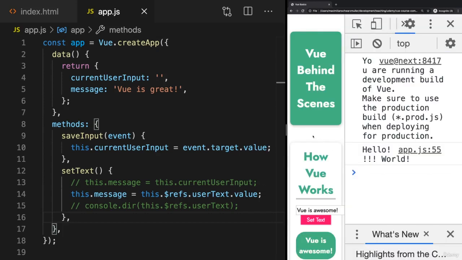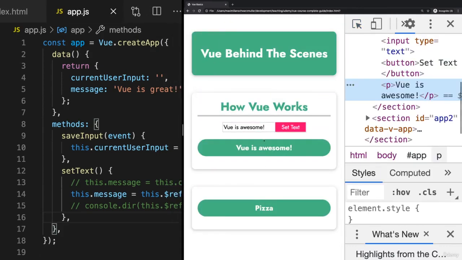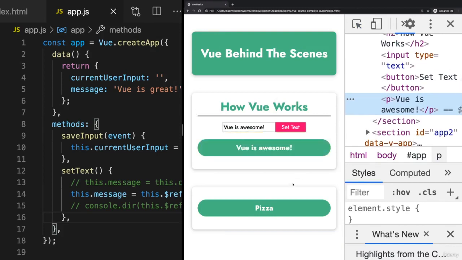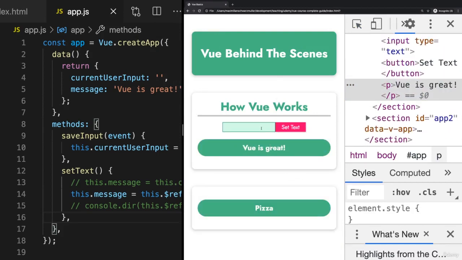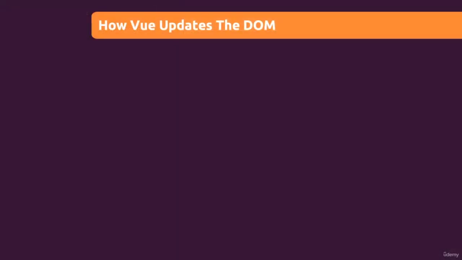And I mentioned this before, and I'm going to show it to you again. If I inspect an element here in the browser developer tools, you will notice that if I type here and I click set text, only the paragraph with the text inside of it flashed here on the right. So Vue only updated this paragraph and nothing else on the screen. And Vue does that with a concept called the virtual DOM. So how does that work and why does Vue update the DOM like this?